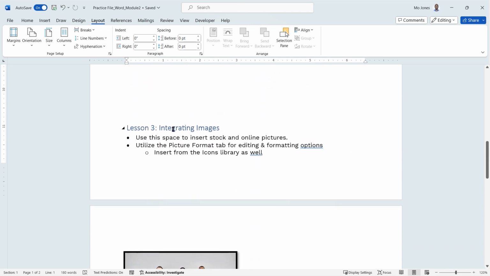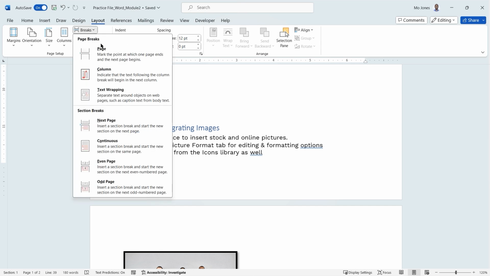And then we have lesson 3 here, kind of in the middle, right? A little bit on page 1, a little bit on page 2. So if I wanted to move this down to another page, I can either press enter a few times and it will move it down, or I can insert a page break. Right? So here is a simple page break. So I can mark the point at which one page ends and the next page begins.